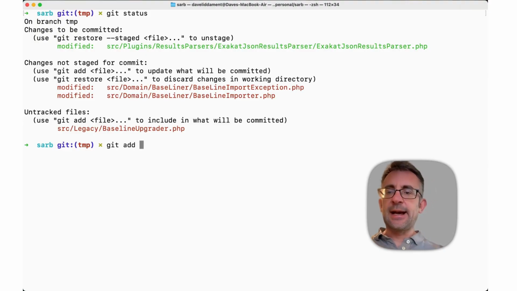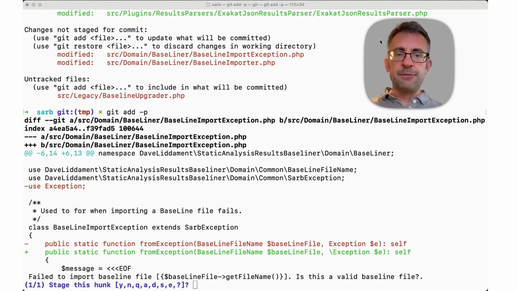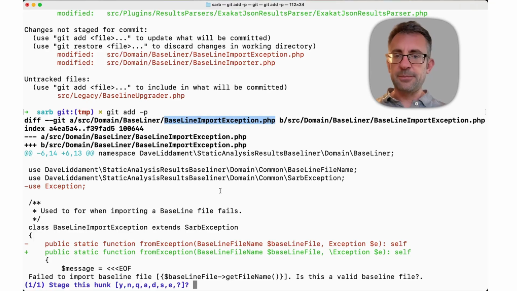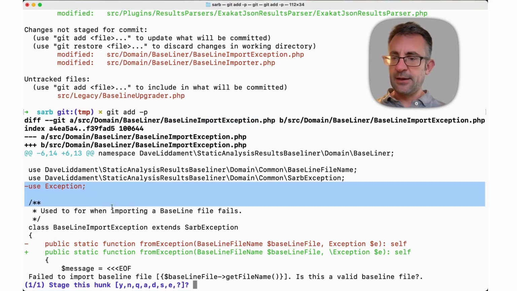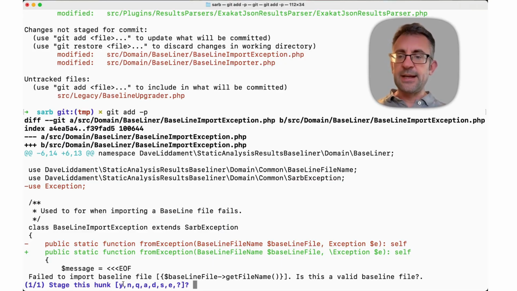So we can use the git add -p option, the patch option, and what we can do is go through each of the files and just decide which of the changes we're actually interested in. So for example, now we are in the baseline import exception.php, and we have a change here to these lines. And what we have the option is we can either accept the stage this hunk, which means it will become part of the next commit, or we can say we don't want to stage this hunk of code. So for now, we're going to say, yes, we'll stage this hunk of code.